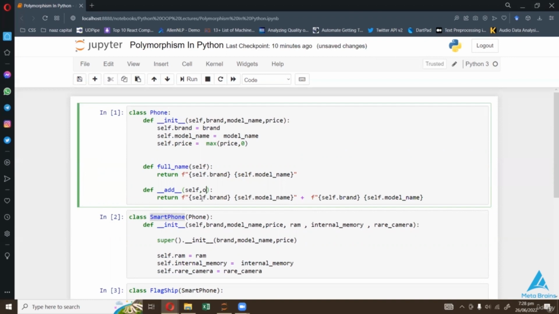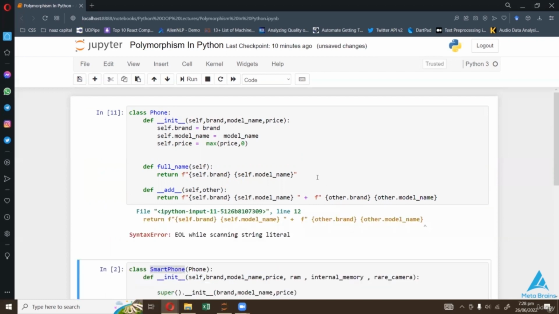So here we have to pass one more parameter, def __add__(self, other), and change this self into other. So return f'{self.brand} {self.model_name}' plus f'{other.brand} {other.model_name}'. Now run the cell by pressing shift plus enter. Okay, an error occurs because I forgot to put the last inverted comma. Now run all of the cells again.